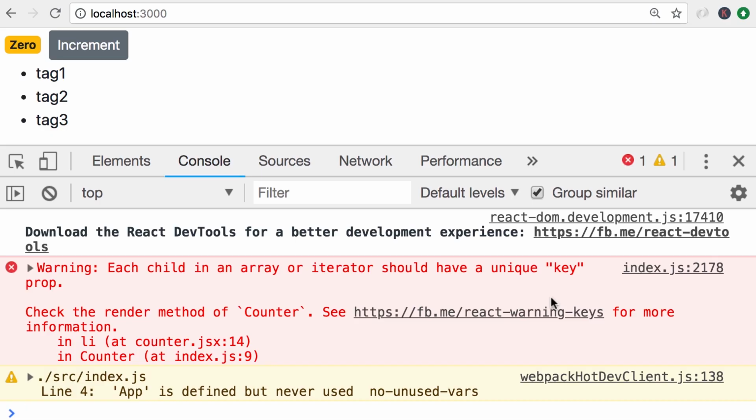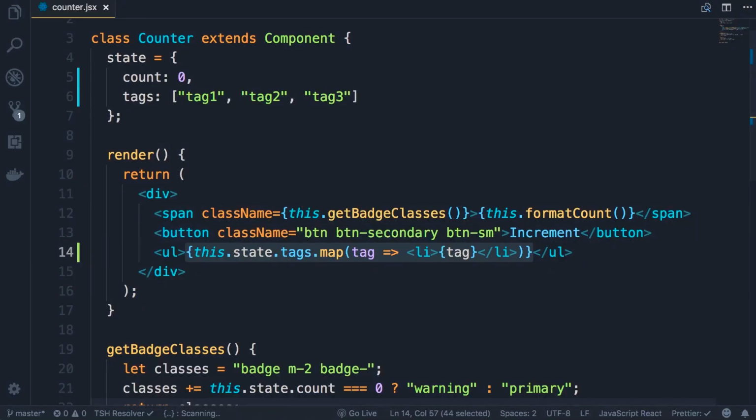The reason React is yelling at us here is because it needs to uniquely identify each item in this list. Because if the state of this React element in the virtual DOM changes, React needs to quickly figure out what element is changed and where in the DOM it should make changes to keep the DOM in sync with the virtual DOM.